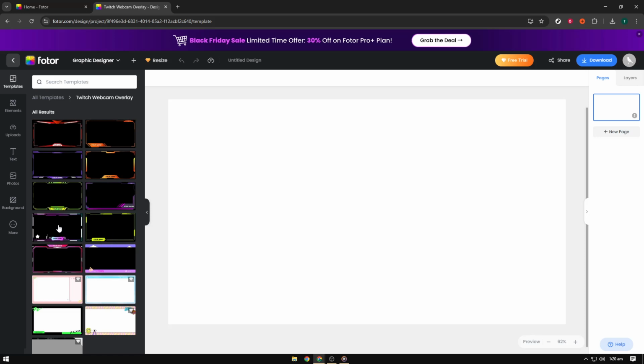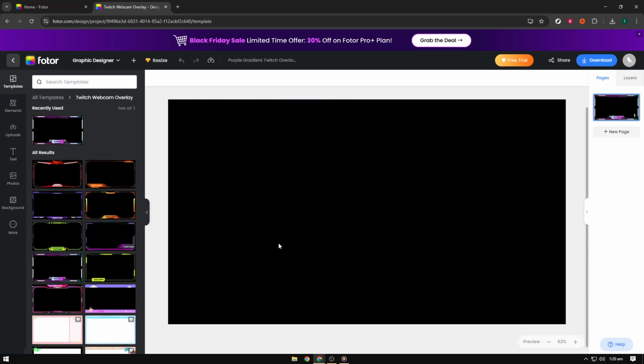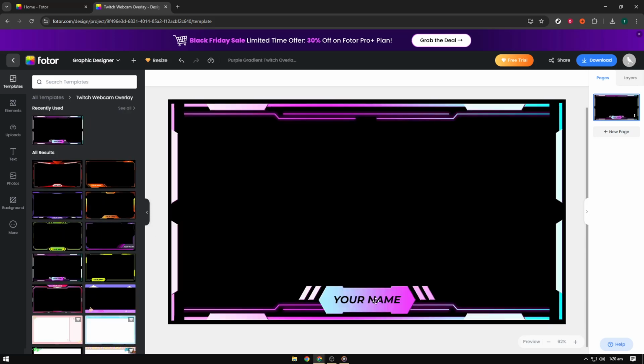Pay attention to the shape of the webcam frame, the thickness of the borders, and whether there's space for your name or short labels if you want them. When you find a template that feels right, click it to open the editor. This is where you make it yours.